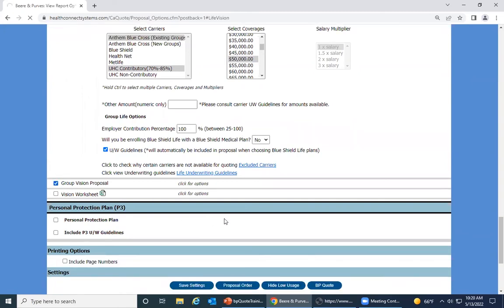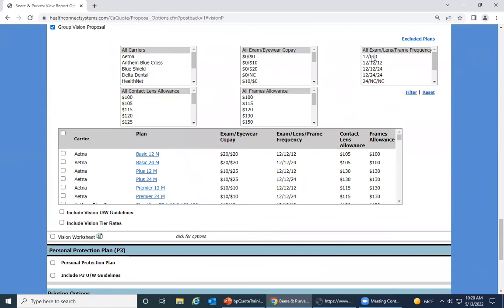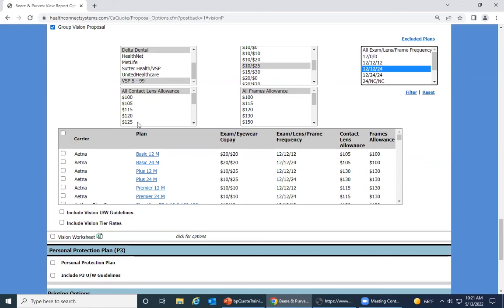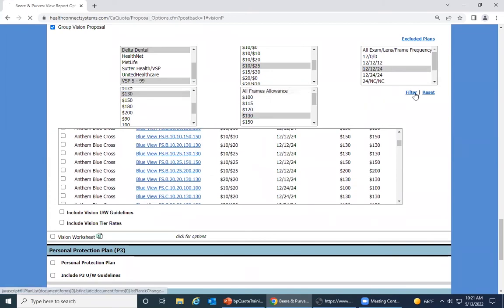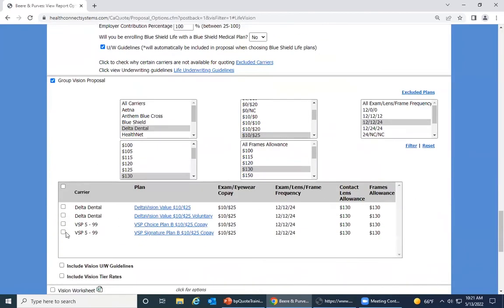Vision is also ran on this page, and it has some more filters as the dental and medical did, where we can narrow down what exactly we want to quote. So let's say we want to just do Delta Dental and VSP. 1025. And this will help narrow it down so we don't have as many options to choose from, so less scrolling. And we'll filter. And that'll narrow us down to just a couple options.